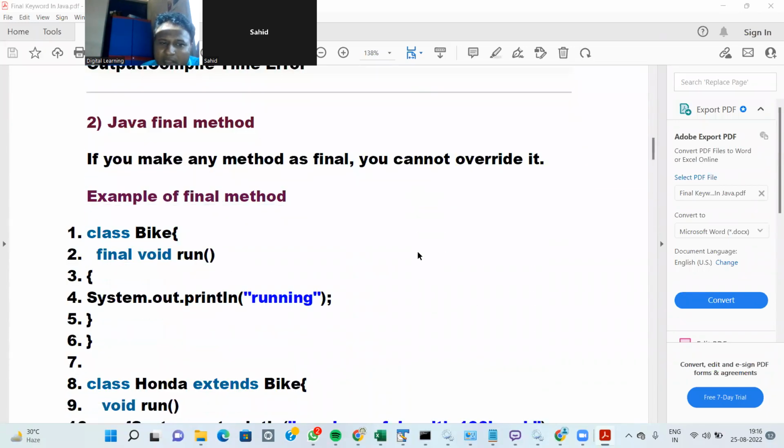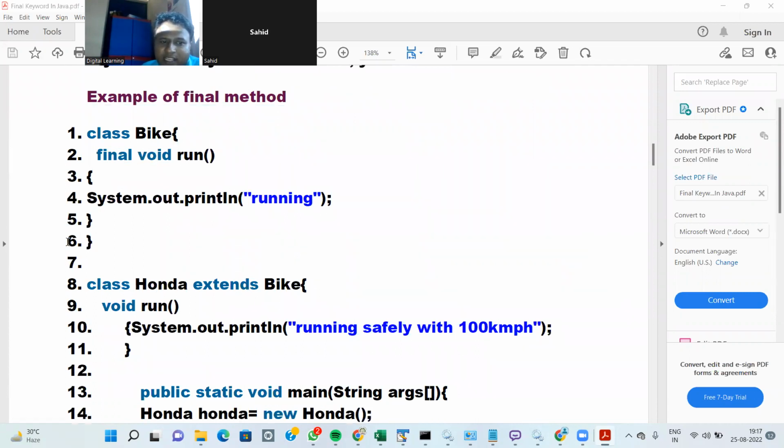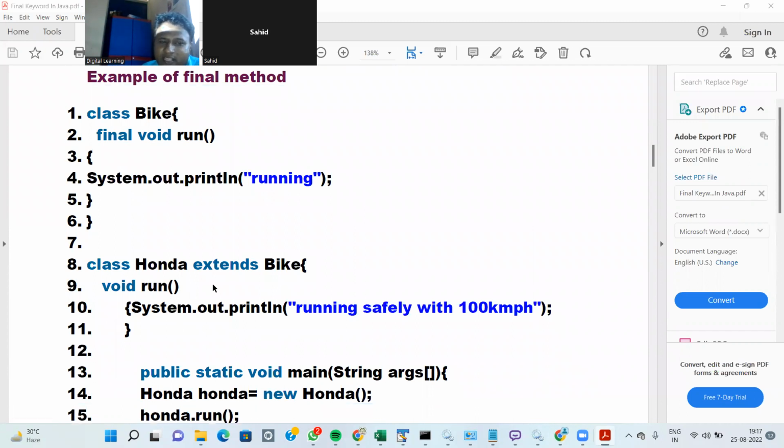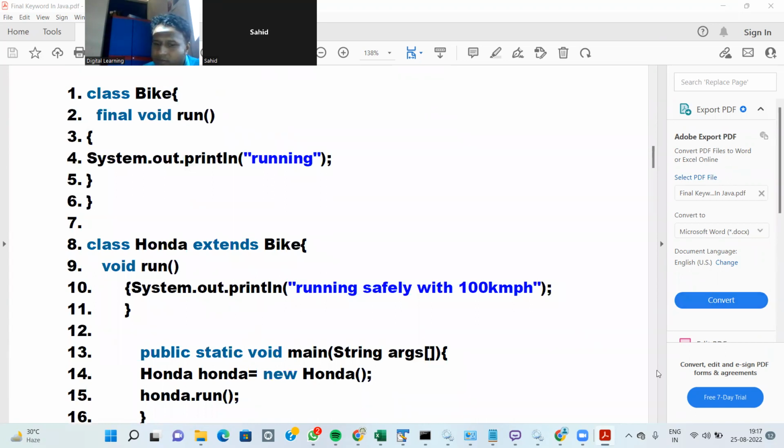Next is Java final method. When I define a method as final, final void run, it cannot be overridden. Means it cannot be used in the child class. But a method ko jodi mu final define karuchi, eta hela final void run. Ta ei eta ko define karala parent class re. Ako jodi mu child class re use karibe tale error show karibe. So once you define a method as final, it cannot be used in the child class. Okay. Error.